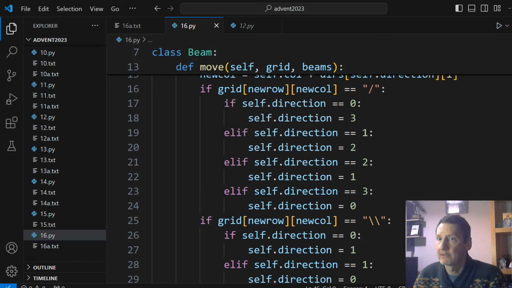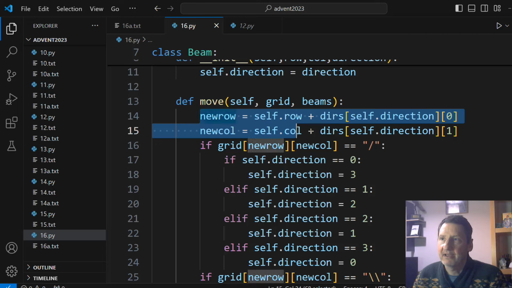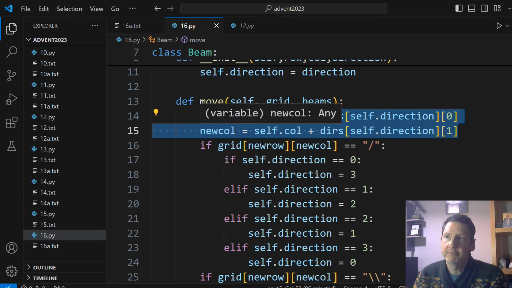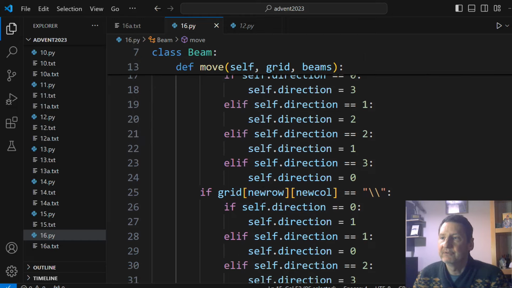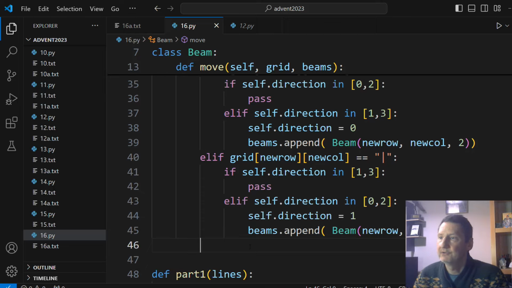Right. Are we happy? I'm happy. The only thing I haven't done yet is actually moved this beam. I've said where the new row should be, but I haven't actually moved this beam to that new row and new column yet. So let's do that now.